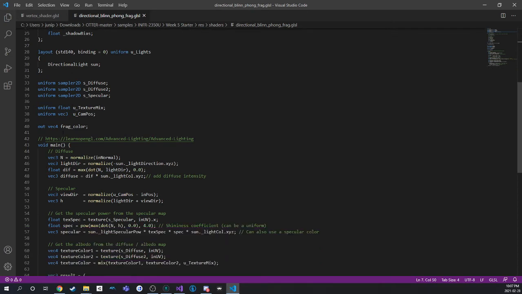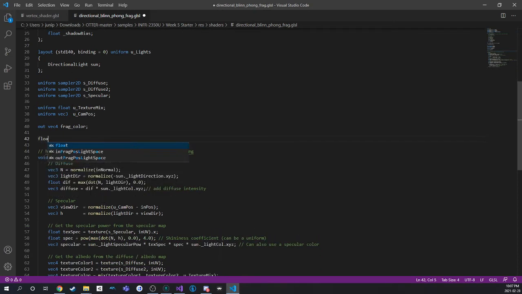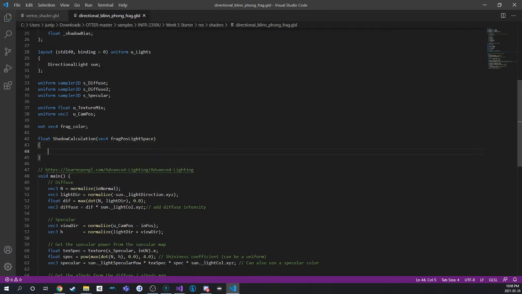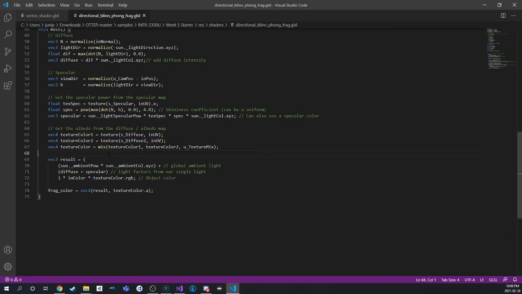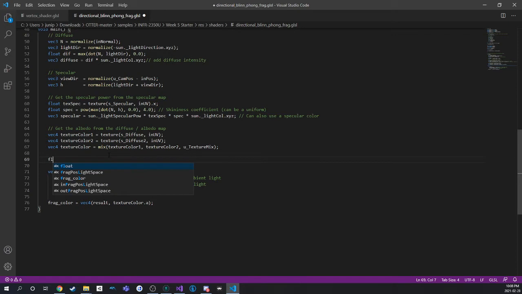And now that we've gotten that, we are actually going to create a function. You can actually do functions in shaders. I know, that's crazy. I'm sure you guys know this already, hopefully. But we're going to pass in frag position light space. And down here, we're actually going to create an item called shadow. Make it equal to the return of shadow calculation. Pass in frag light space.